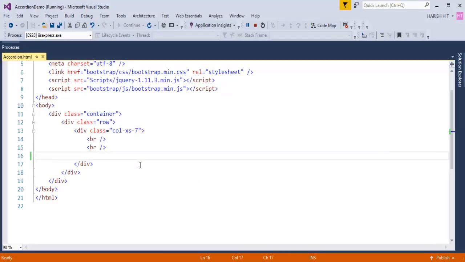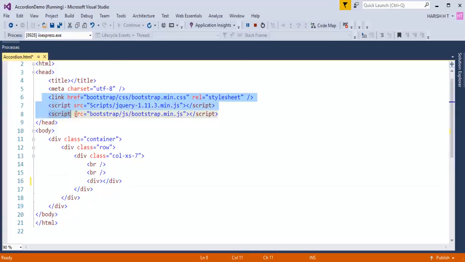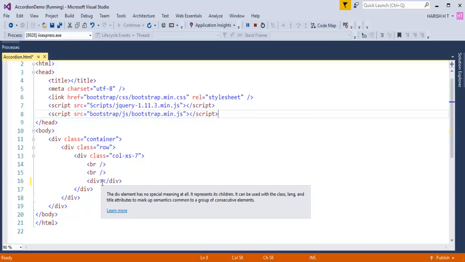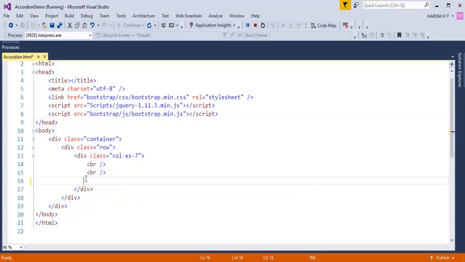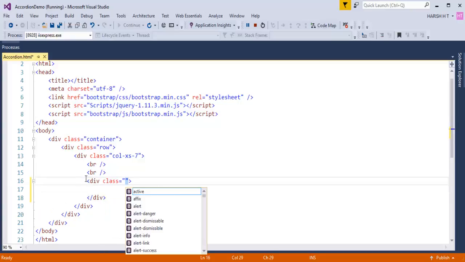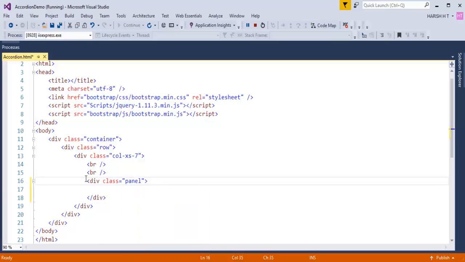First I'll take a div element. Before that, this is an empty web project, to which I have added a reference of Bootstrap as well as jQuery. Right now, let me delete this and do it from the start. I'm taking a div element. Before adding a class, let me add an ID. I'll tell you later why I'm taking this ID for this div. I'll name that ID accordion. Inside this, the class we have to add here is panel-group.